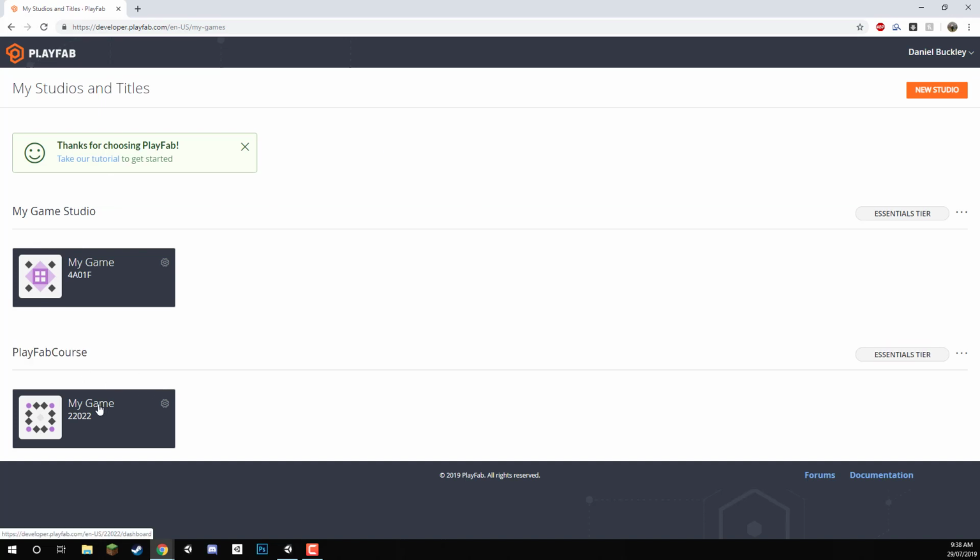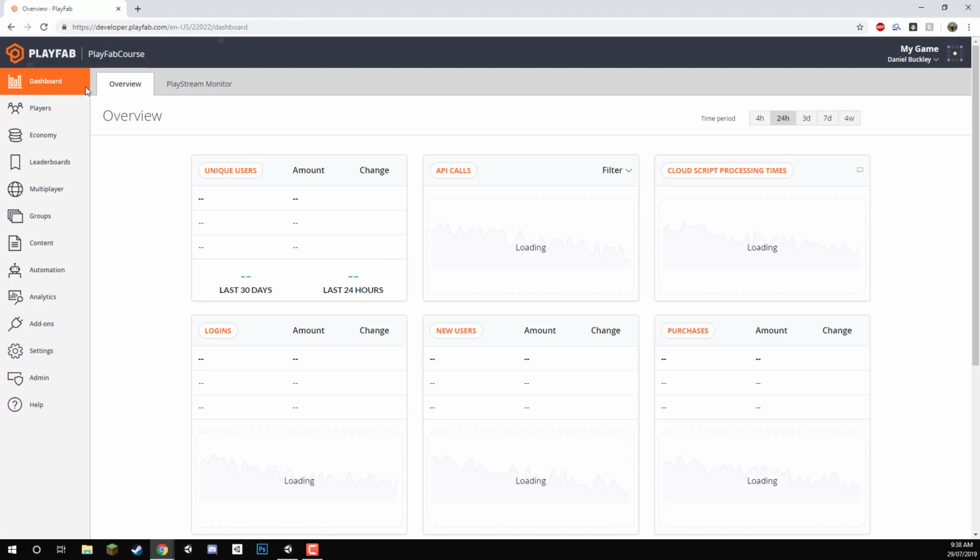Let's click on My Game. And here we are inside of PlayFab. Now, we land here on the dashboard, and there's a bunch of information. Now, you can't really see anything because no one's actually connected to this API. No one's connected to our game yet. So we're not going to see any information here.